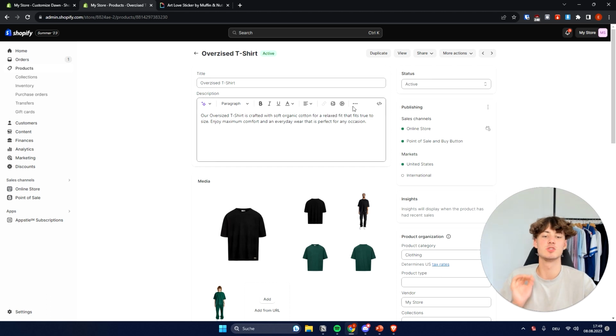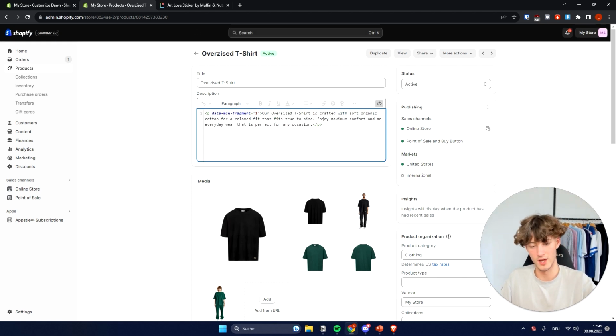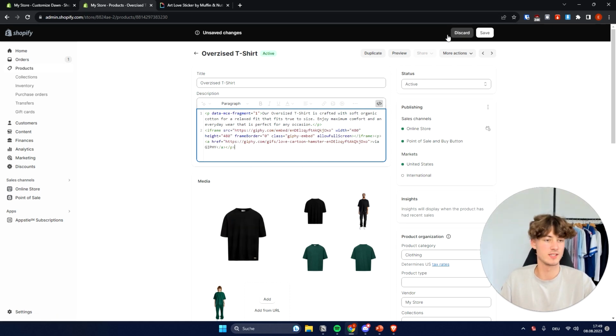And then, now this is super important, you don't want to paste this into the product description right here. You actually want to click on show HTML right here. Then you want to start a new line, and then you want to paste it in, and then you will basically just want to click on save on the top right.